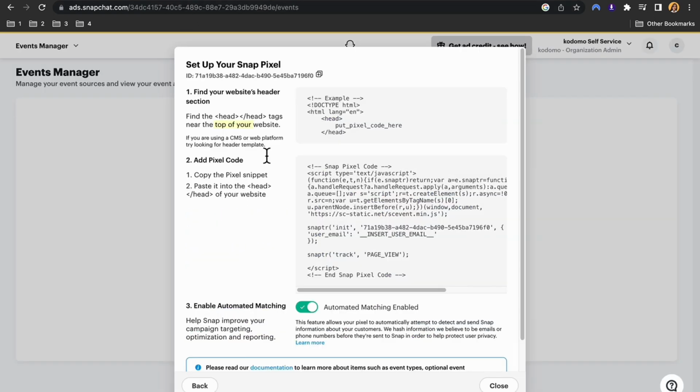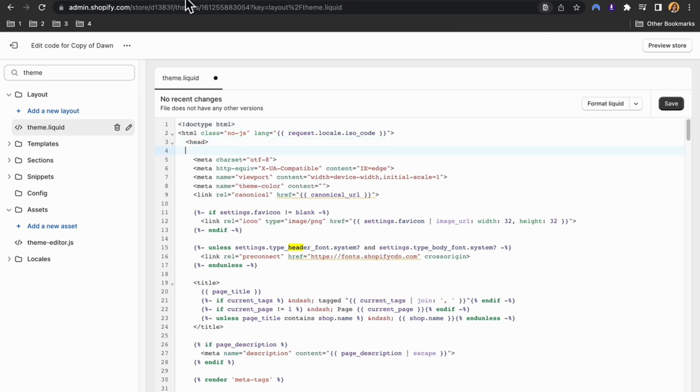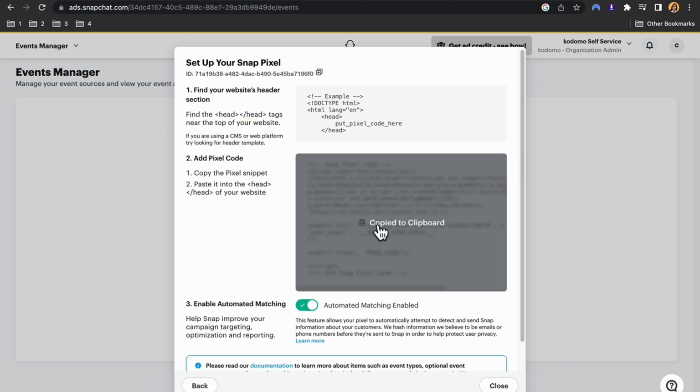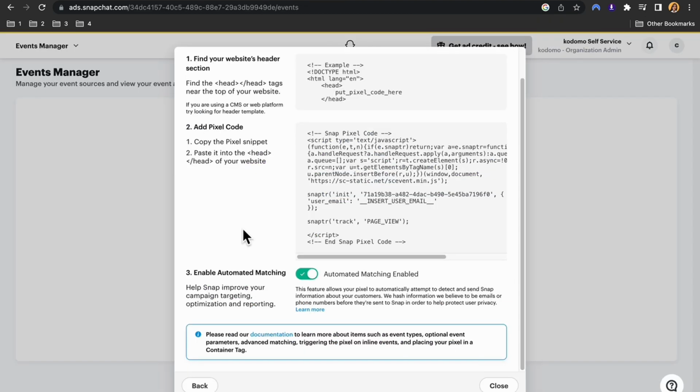And then let's go back. It says to find the head tags near the top of your website. So let's Control F and then put head. And then in here, we're going to enter. Then let's go back. And when you hover over the code, you can copy, then paste it. Then click save. And for the third step, enable automated matching.